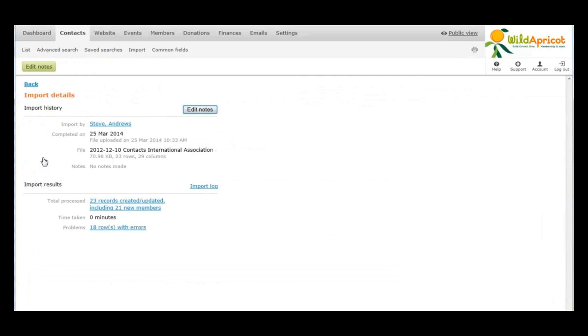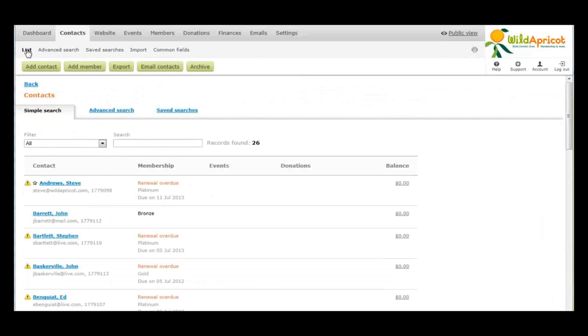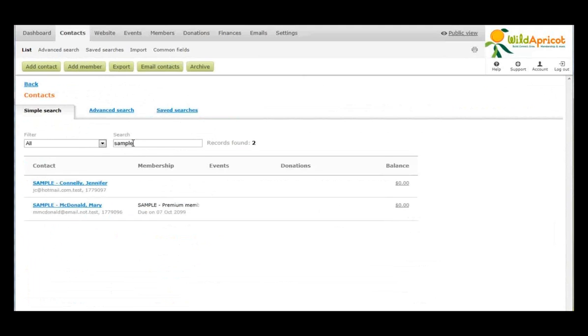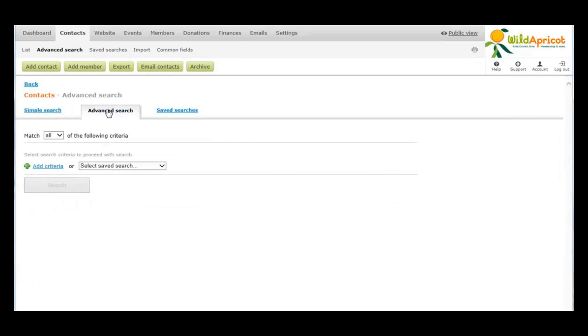Now that we've added some contacts to our list, we can search the list for particular members or types of members. You can search using simple search strings or using more complex search criteria.